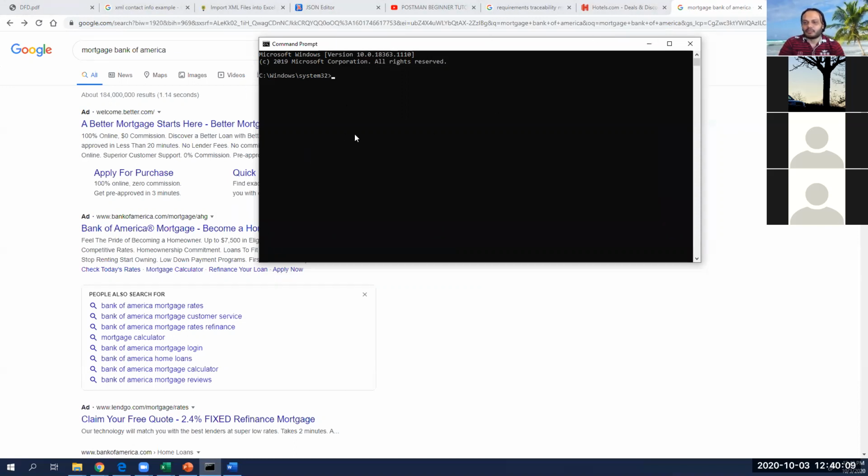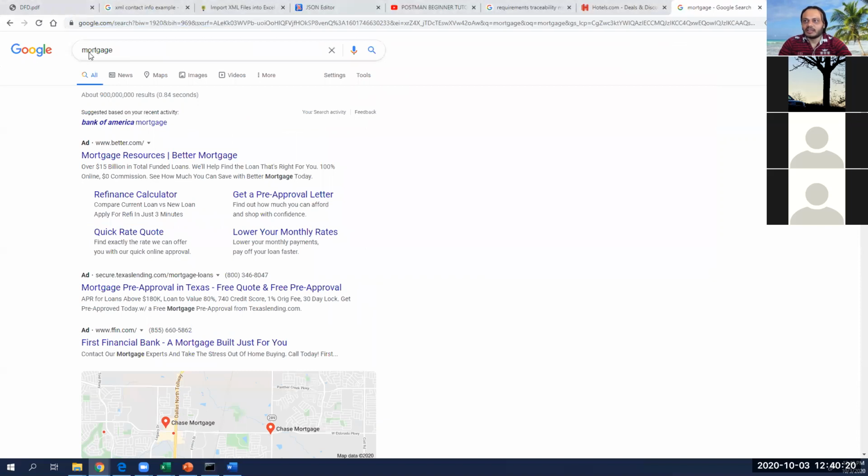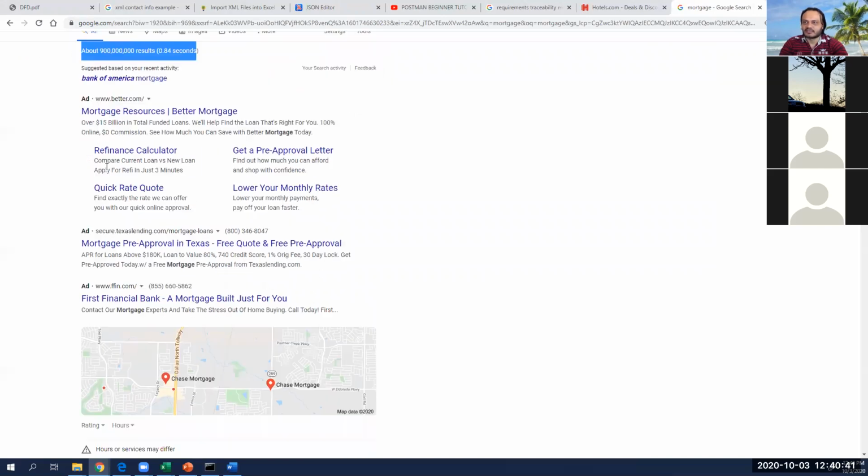Now this is all in command prompt. This search function is not user friendly, but what Google has done, they made search features so user friendly, where you just go and type anything here. What's happening here? The moment you type mortgage, it's calling Google's API. Google's API is returning 900 million records in less than 1 second. Do you see this? So Google's database is throwing back 900 million records. Each record will have this.